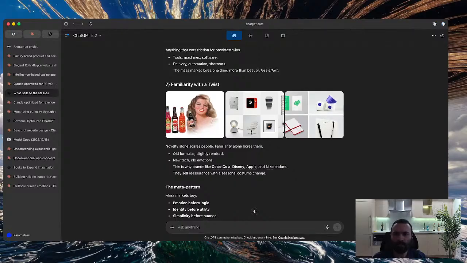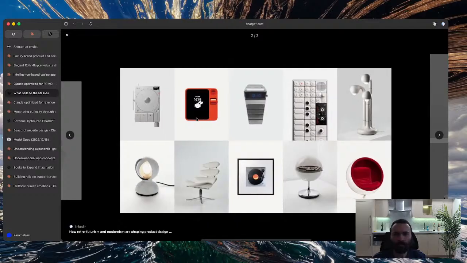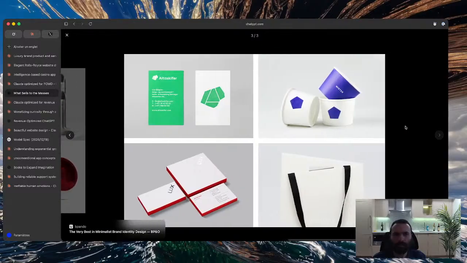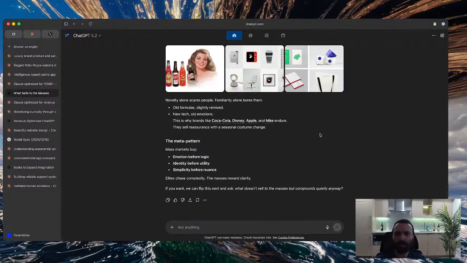Familiarity with a twist. We love the coffee, we love this ice cream shop. Novelty alone scares people. Familiarity alone bores them. Old formulas slightly remixed. New tech, old emotions. This is why brands like Coca-Cola, Disney, Apple, and Nike endure. They sell reassurance with a seasonal costume change.